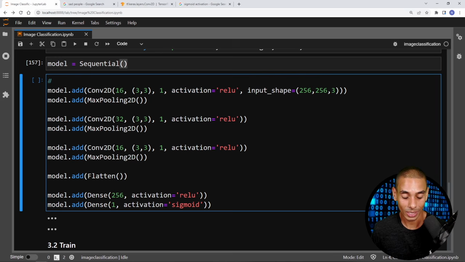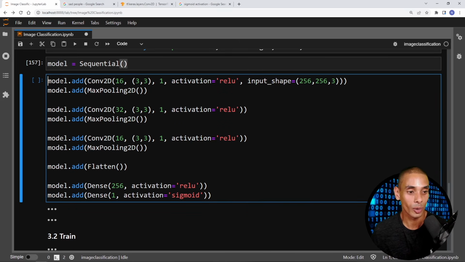Cool. So what's the full line? I've talked about this a ton, but we're going to write model.add Conv2D. We're going to have 16 filters of shape 3x3, a stride of 1, and pass through a ReLU activation. We are also going to specify what our input shape looks like. Remember that I said the Keras image dataset from directory function reshapes our images. Our images are going to be 256 pixels high by 256 pixels wide by 3 channels deep. We pass this through in our first layer here.